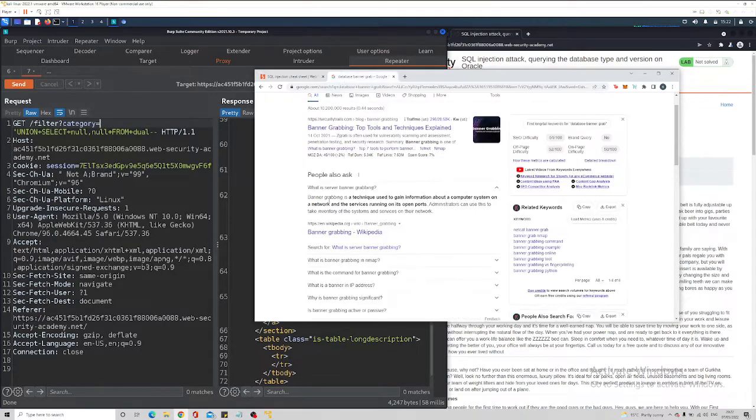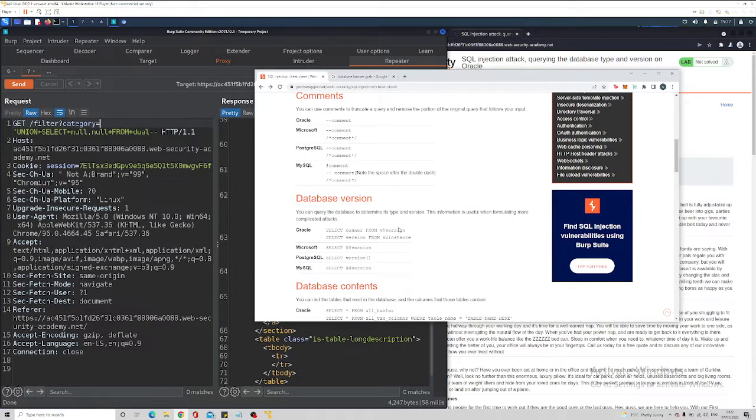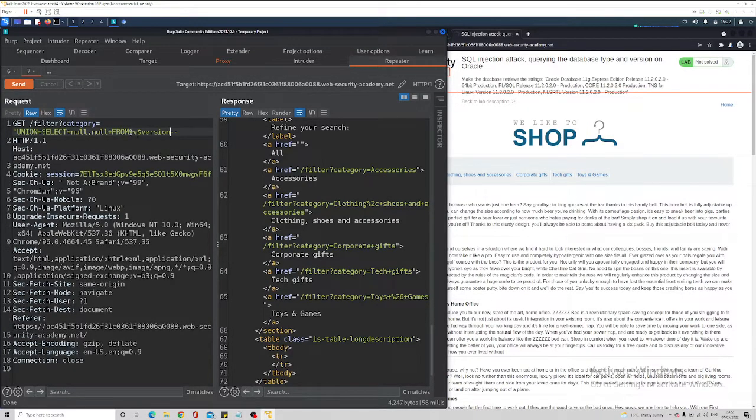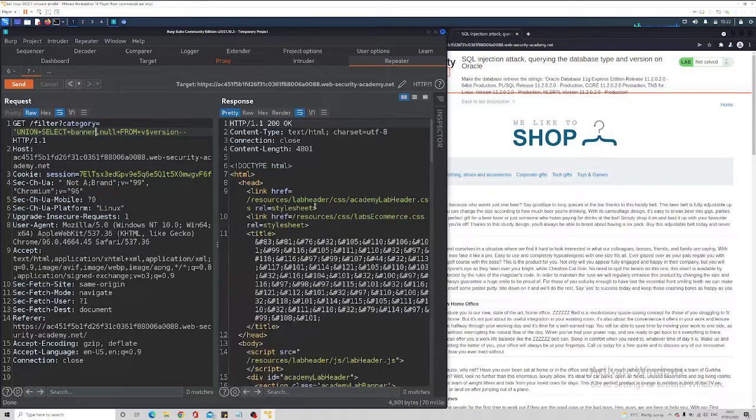Banner grabbing is kind of what Nmap uses to gather what's running on a port or what's running on a database. It grabs the headline things and grabs a bit of information about it. So in this case, because we want to retrieve the version, we're going to select the version. So we select version, this is from dual, and we basically select the banner because we want to grab the banner. So this should pull the banner back.